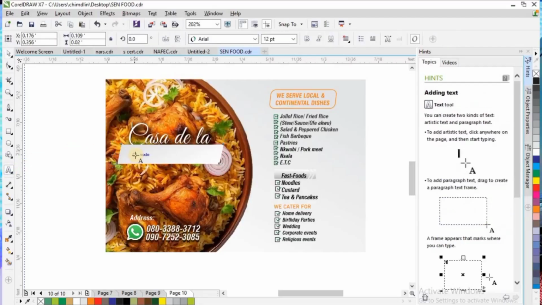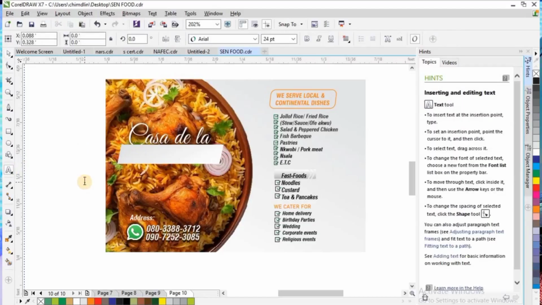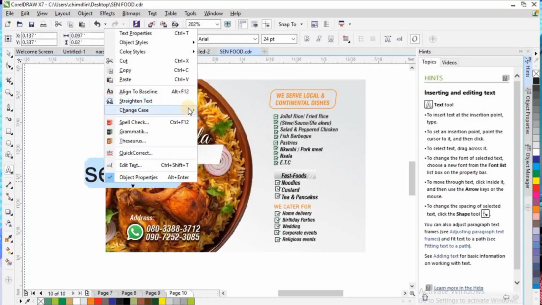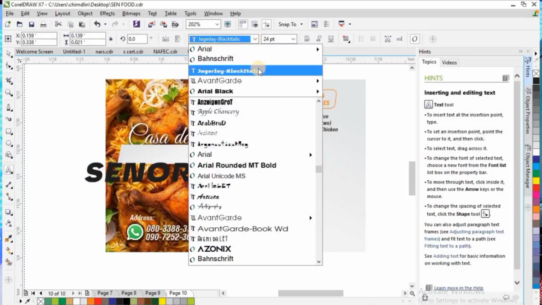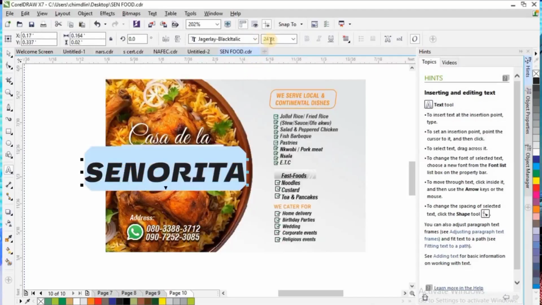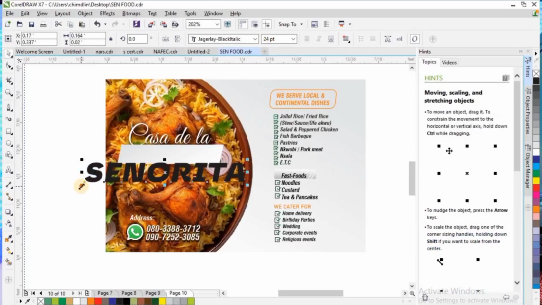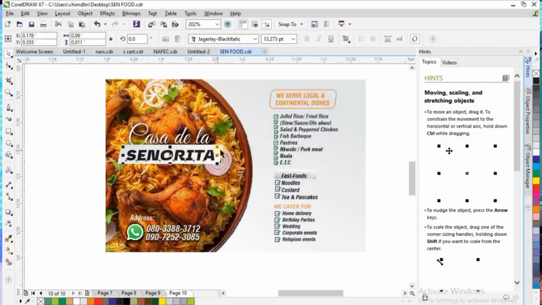So after skewing, we now type the text that we want to perforate it with. So like this one, we use Senorita, so we type Senorita, change the case to uppercase. You can also change the font if you like. So we're going to change the font to Jagare, and I think that's okay. So let's reduce the size so it will fit inside the rectangle shape. So we set it in order and at the center.